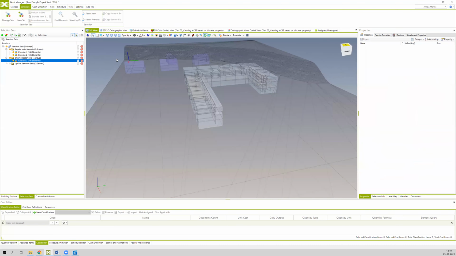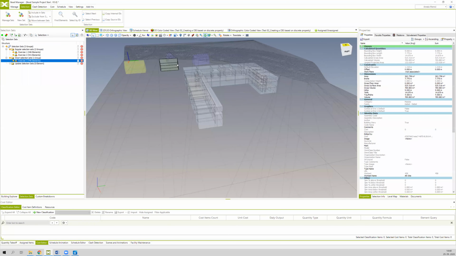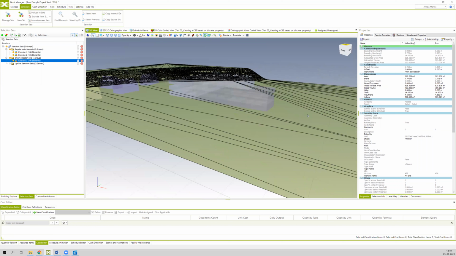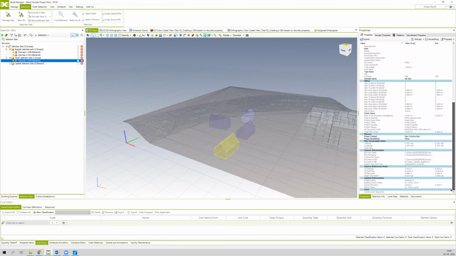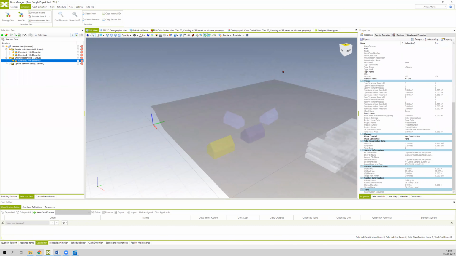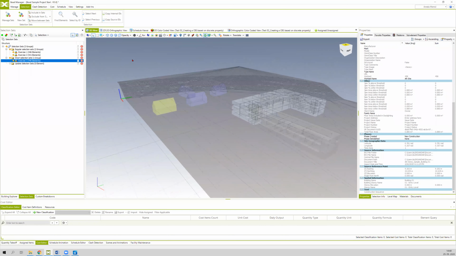Further on, if we click some other elements, as for example, those 4 elements in the back, you will see that they don't contain the master format property at all.